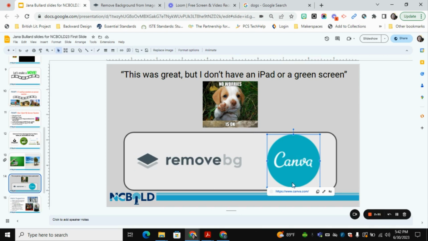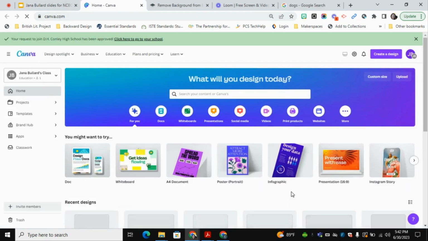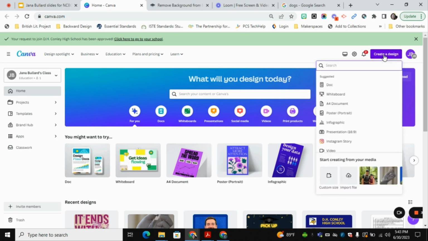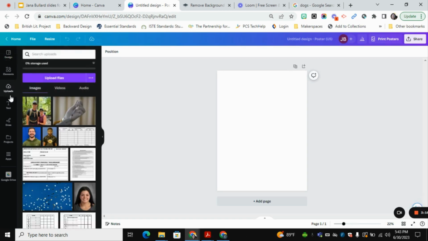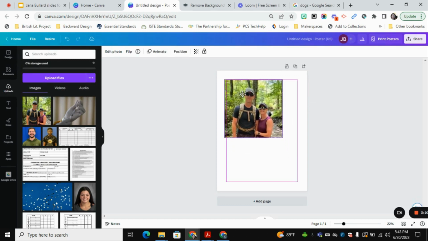And then the other option is Canva. A lot of you already have Canva accounts or are familiar with it. But if not, I'll show you real quick. You can just click Create Design. I'm just going to randomly choose, let's do a poster. And then I've already got a bunch of images uploaded, so I'll just come over here and choose one. There's a picture of my husband and I in the mountains last summer.